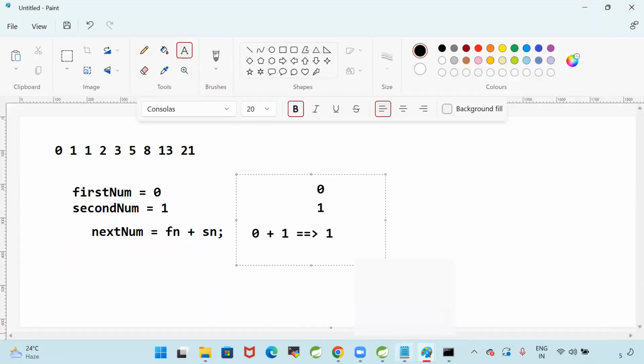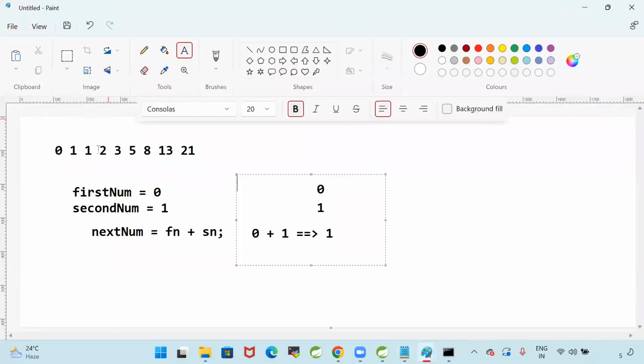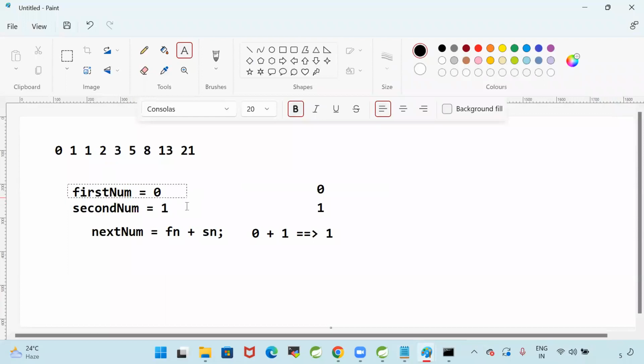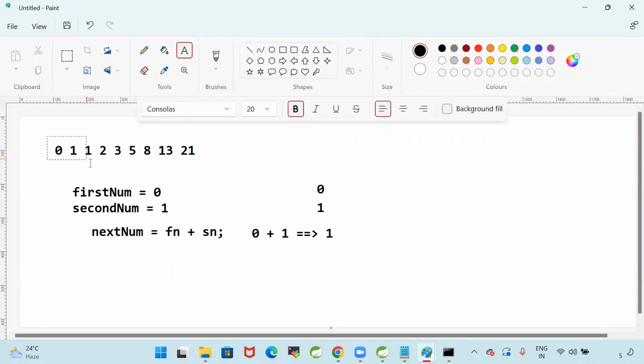What is the meaning of a Fibonacci series? Every third number is equal to its previous two numbers' sum, which is called the Fibonacci series. First number I am taking as 0. Second number I am taking as 1. Next number is equal to first number plus second number. 0 plus 1. Output is 1. First number printed. Second number printed. Third number also available. So with this, three numbers are completed.